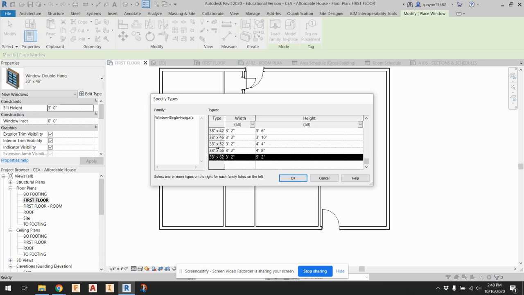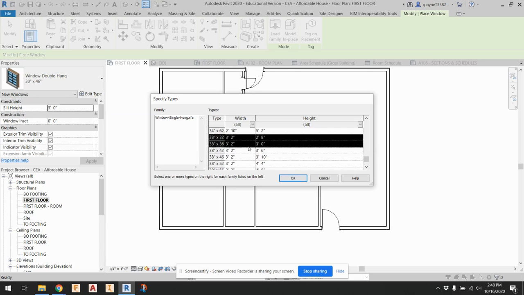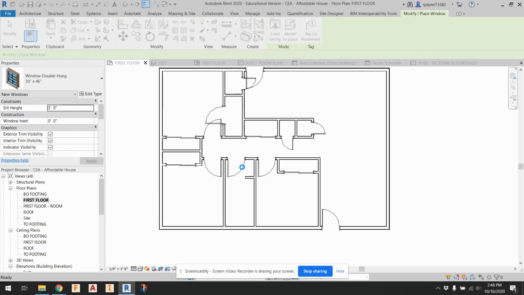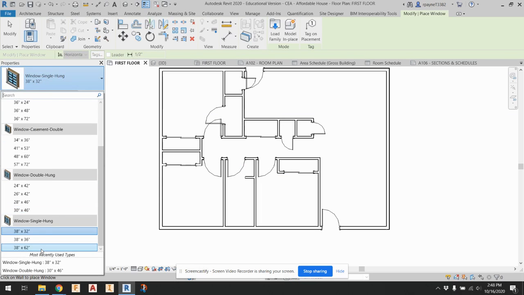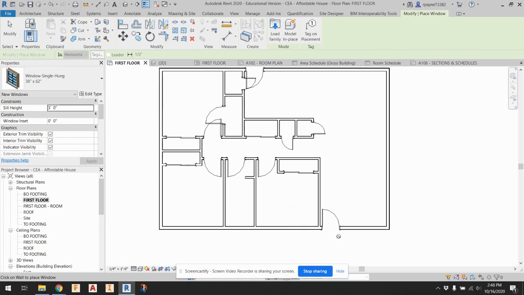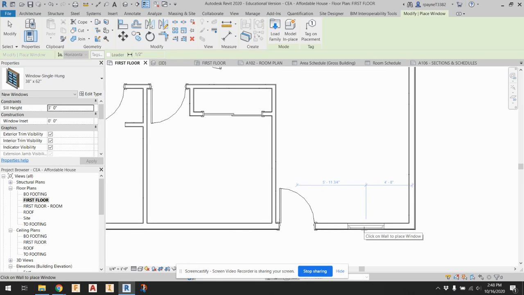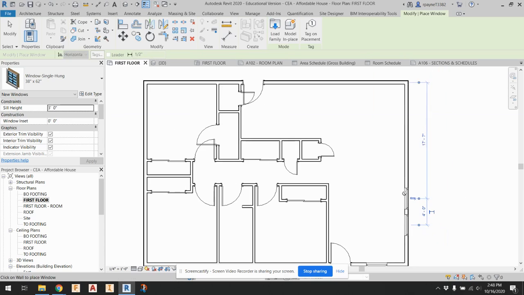But for now, I'm going to stick with a 3'2" and just do the 2'8" and the 3'1", just because I'm not sure exactly which one first. Okay, so let's use the larger one. So let's start placing a couple of these, and I'm just going to place them based kind of where the plan has it for me. The plan that I'm working off of has it.